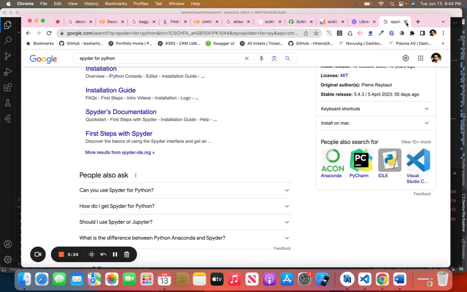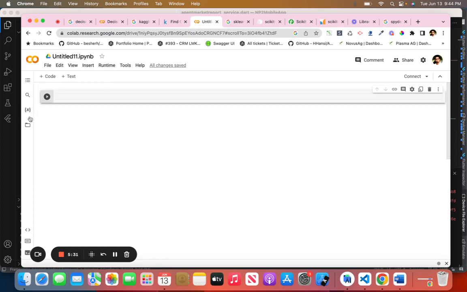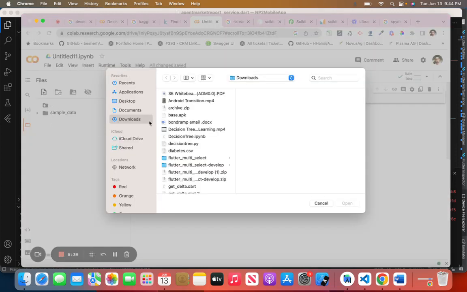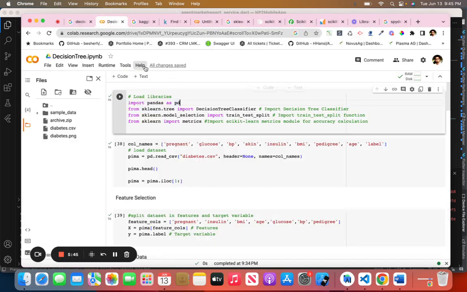And another thing is that if I come over here, there is an option. When we click on it, we can upload images or upload sample data, whatever. But I have already uploaded that in my file. So I have uploaded a diabetes.csv.